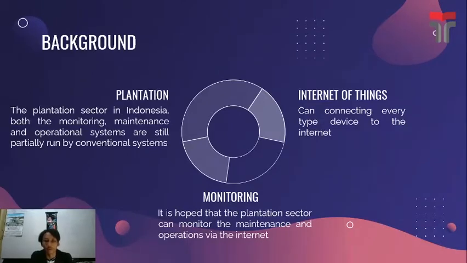Number 2, Internet of Things. Internet of Things can connect every type of device to the internet. Number 3, monitoring. It's hoped that the plantation sector can monitor the maintenance and operation via the internet.